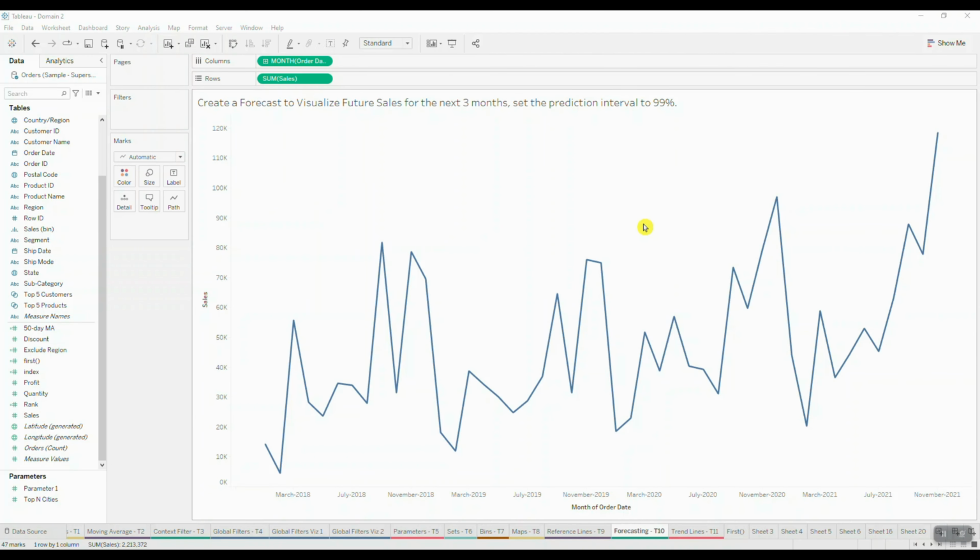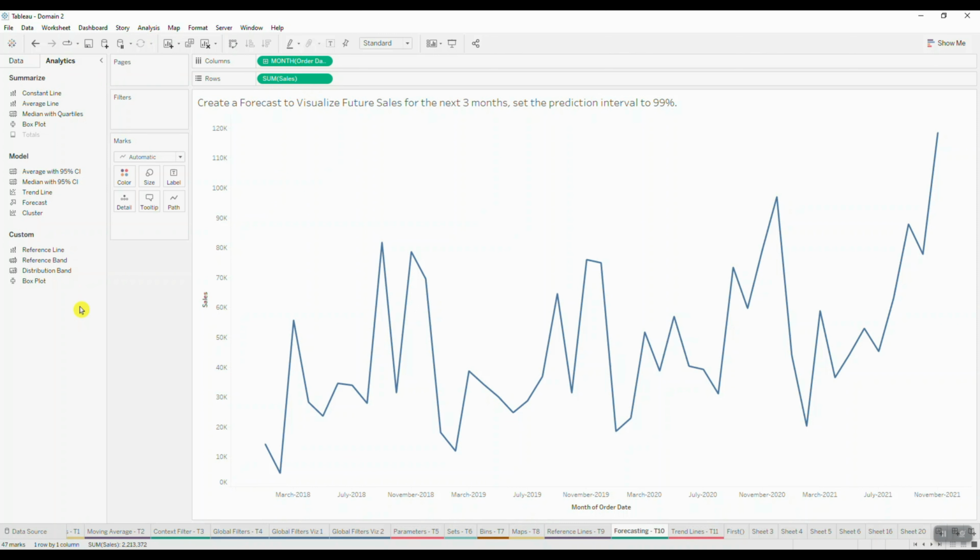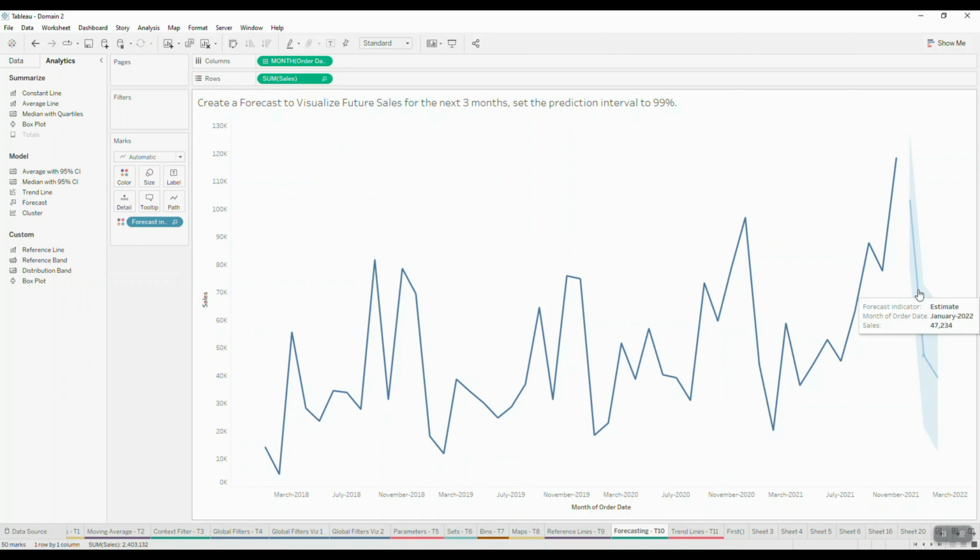This question is asking us to create a forecast to visualize future sales for the next 3 months. And we also want to set the prediction interval to 99%. So let's go ahead and create the forecast. We're going to click on the Analytics tab. We're going to select Forecast and drop it in. So as you can see, Tableau automatically created the forecast for us. So now we need to customize it.